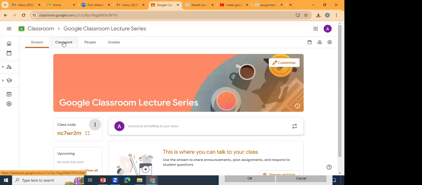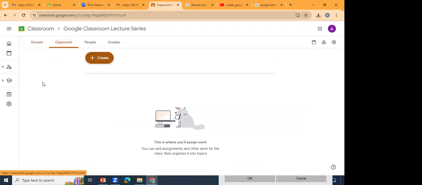Now let's start with the classwork. In classwork, you want to add the content of your classroom. For that, there may be several ways you can add the content. First, you have to think about how you're going to organize your content. Generally, in my case, I organize my content unit wise. So basically, we have the curriculum in which we have units.